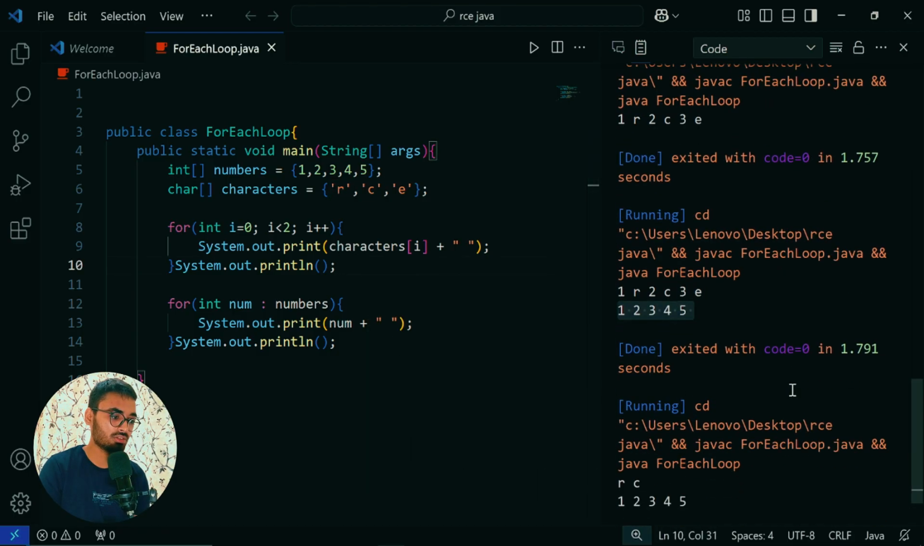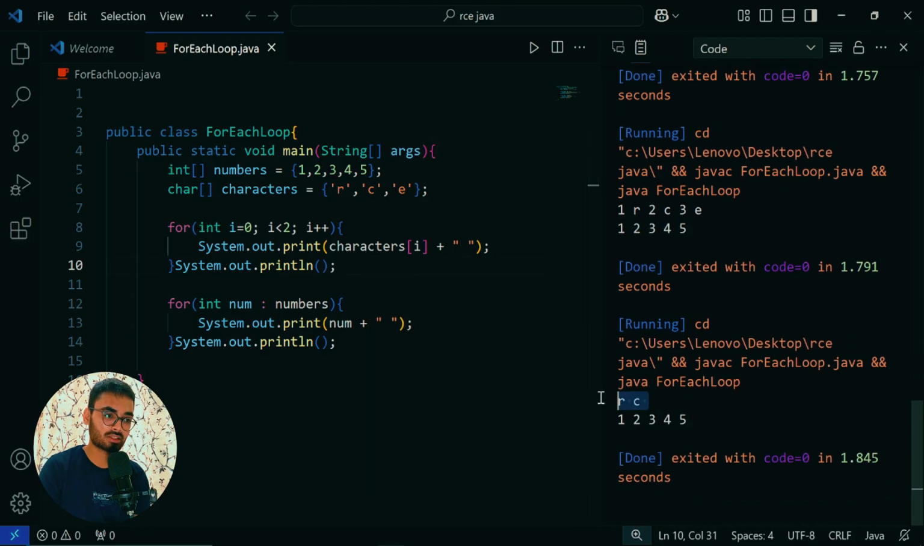If I execute it, you can see that only R and C are printed. If I just wanted to print 3 4 5, I'm able to print that too. But with a for each loop, you are able to print all the numbers present inside that particular array. So we'll try to do it for a character array as well.